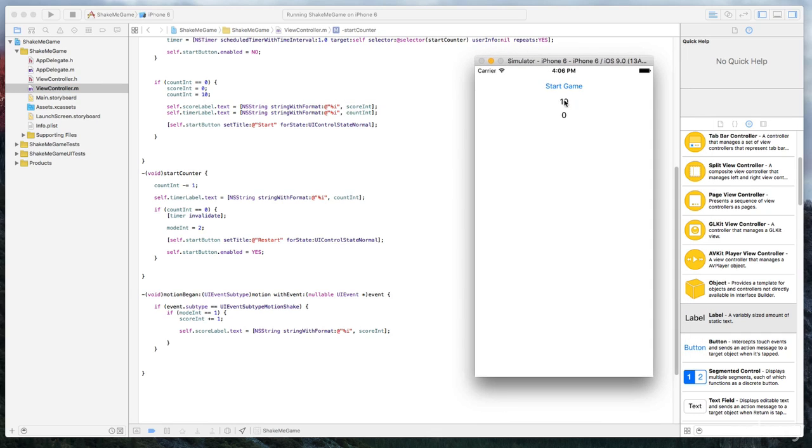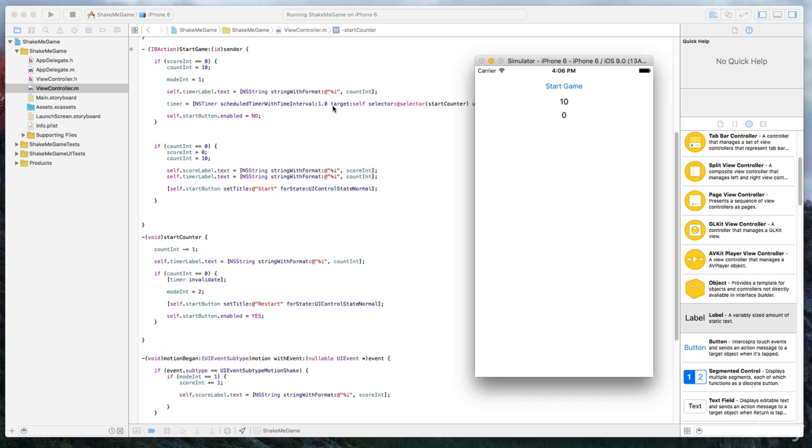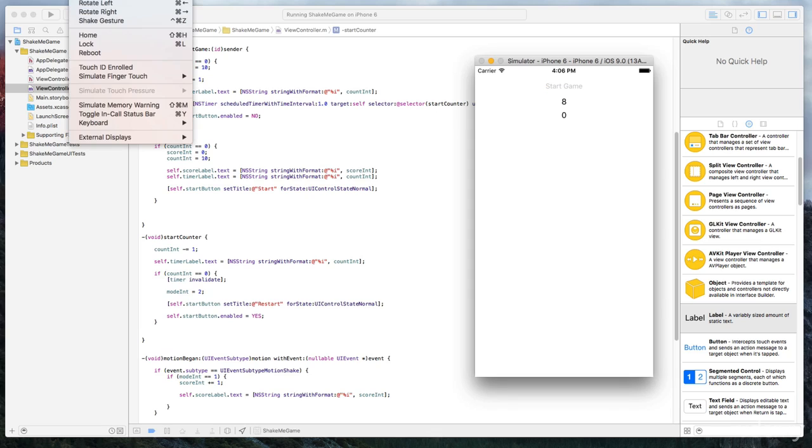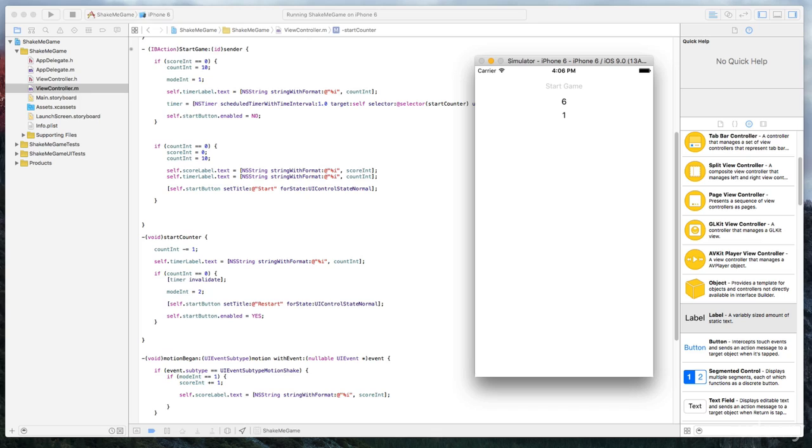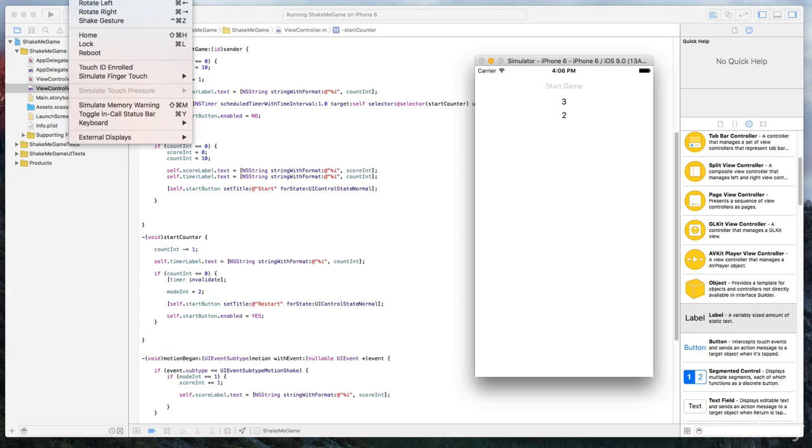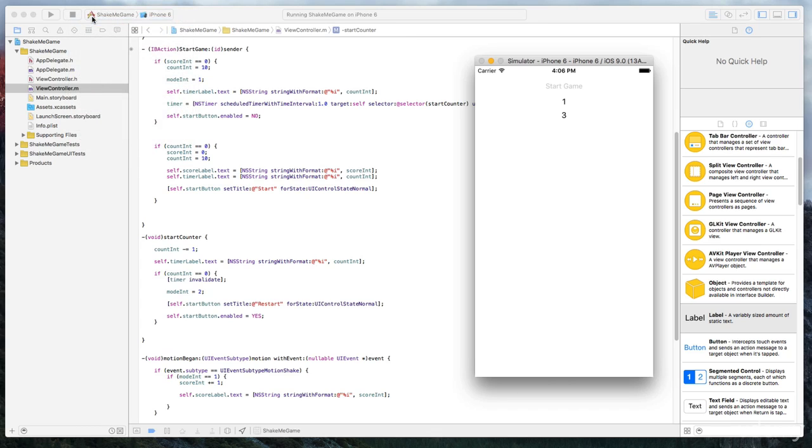Now when we've got our game here, we can start it, which will put our game mode into int 1. And as we started it there, we can go to hardware, shake our device, it pluses 1. I can keep shaking it. And you can see there I've shook it 3 times to get a score of 3, which has now stopped the game.